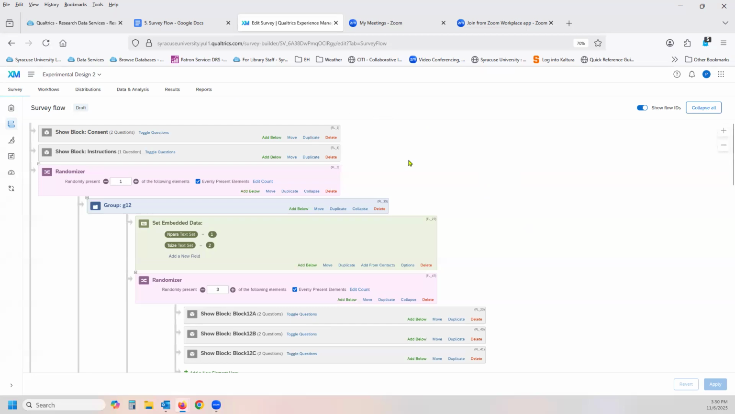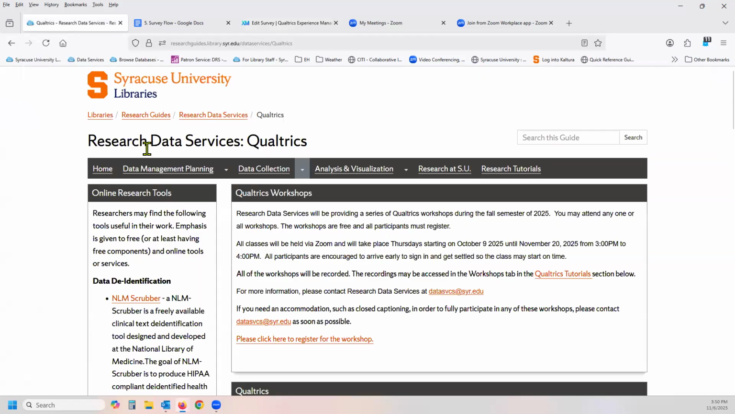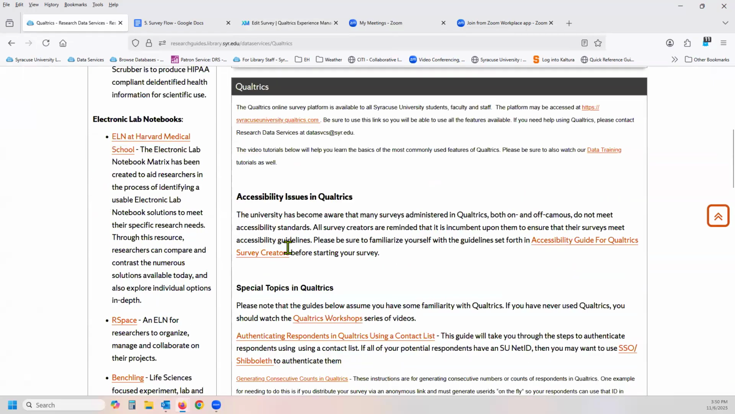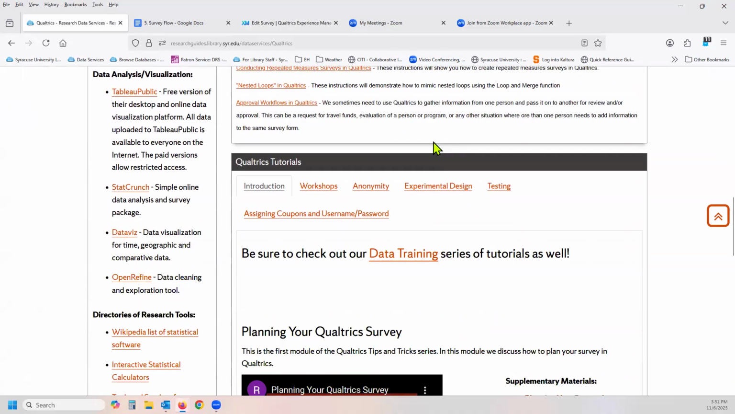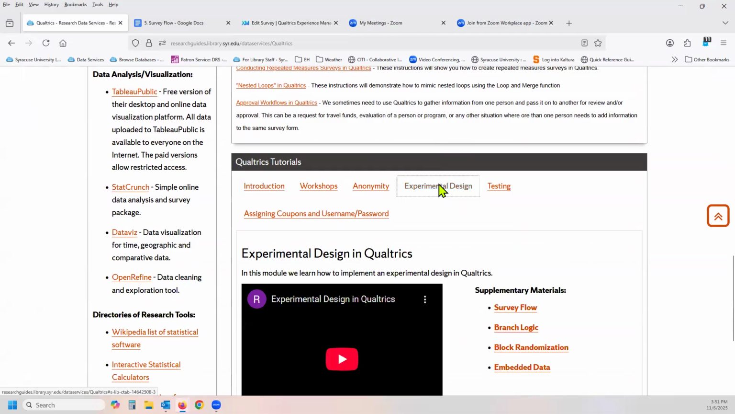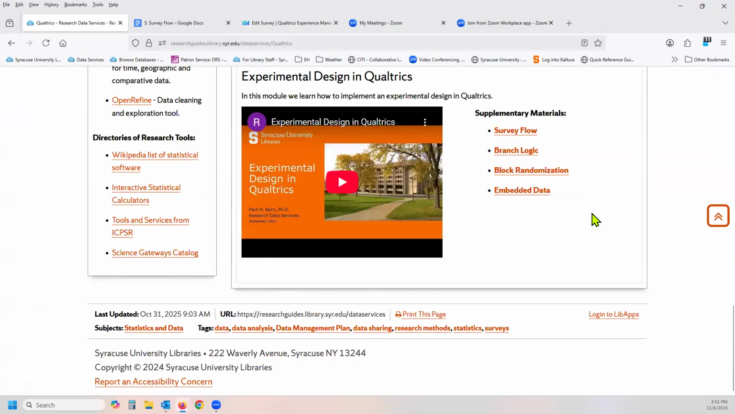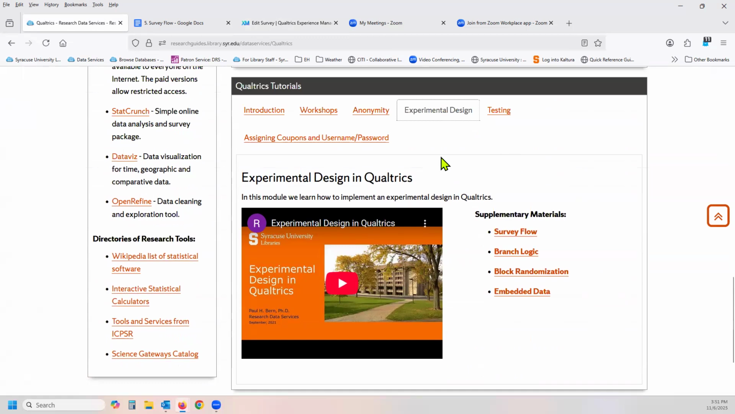So if you think you might need to do this, I have on my page all kinds of stuff. Here's the authenticating things that we talked about. Then the experimental design does all that randomization stuff. So if you think you need to do it, watch the video and then rattle my cage and we'll get together and work on it.